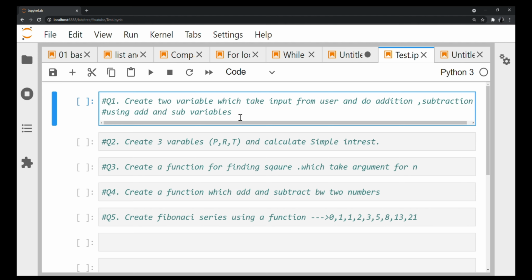In a hint, what you can do is start with creating a simple variable and taking the input from the user. If you remember how we can take input from the user, we have to use the input function. Create the other variable, which is given here, store the value, and then print it.